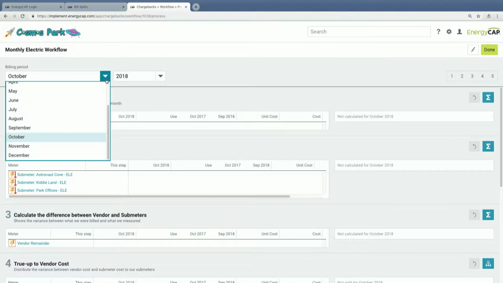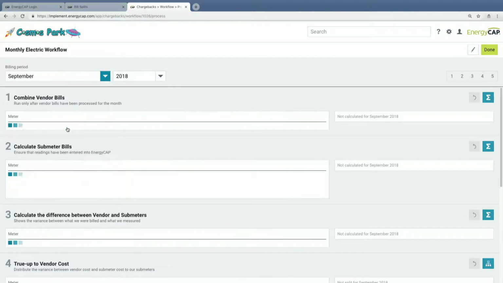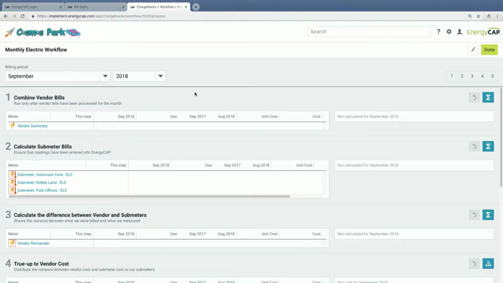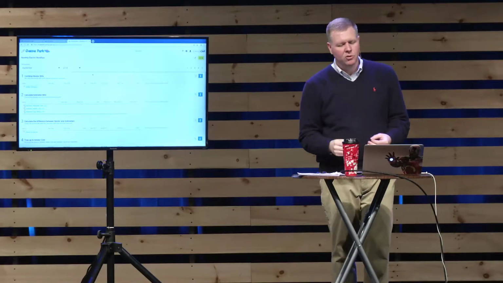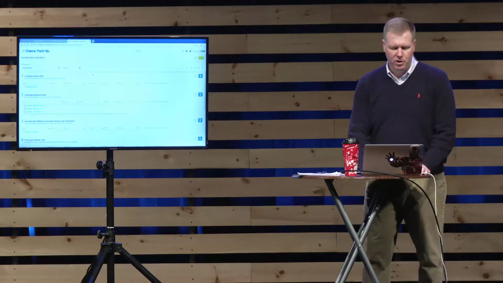Let's go to September. We just processed all of August. We did it manually. Some things we did on the meter, some things we did on the account, some things we did from the chargebacks module. Now I'm going to show you how quickly you can process a workflow. All the same steps we did before, but now we're going to do it through the chargeback workflow.